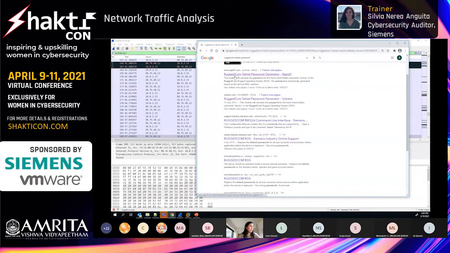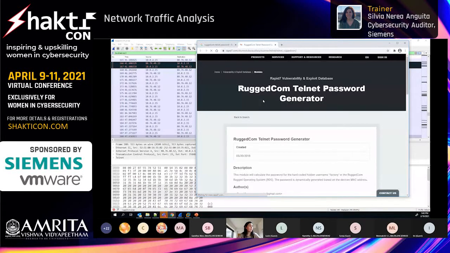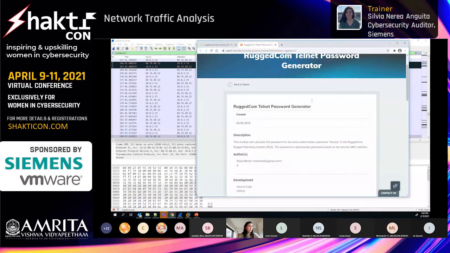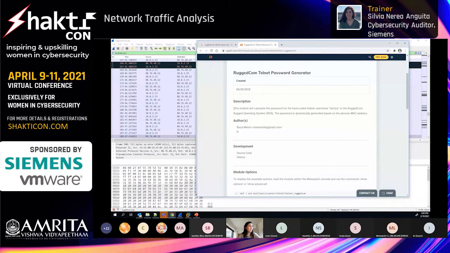So we see here that apparently RuggedCom is vulnerable because you can generate the password. Let's read: this module will calculate the password for the hard-coded hidden username factory. The thing is that this guy from the traffic dump was trying the user factory, but it was also one of the ones that didn't work. And the password is dynamically generated based on the device's MAC address.